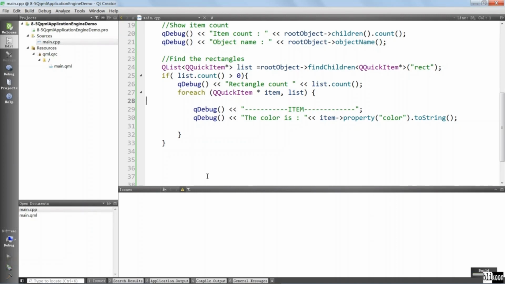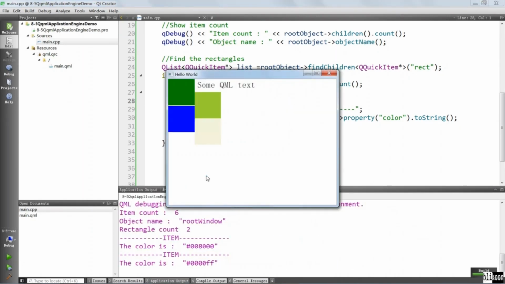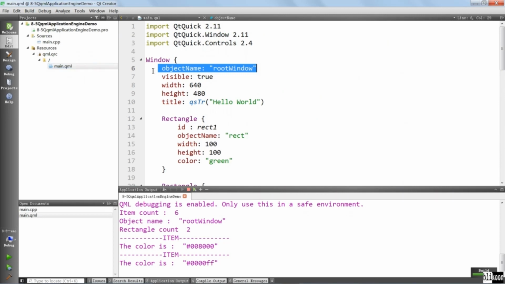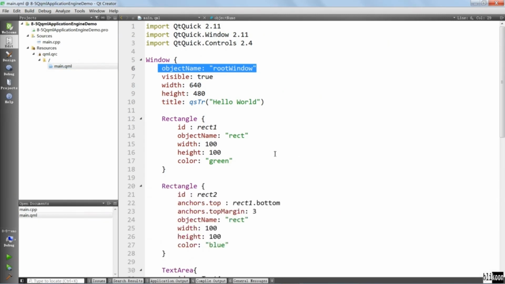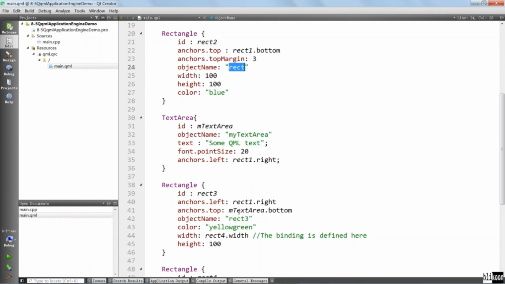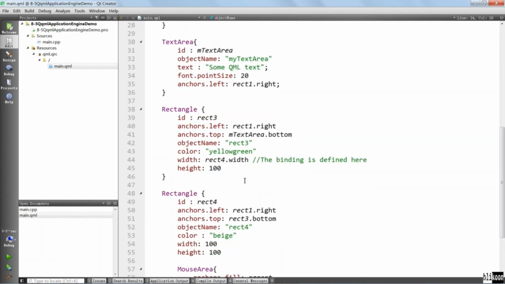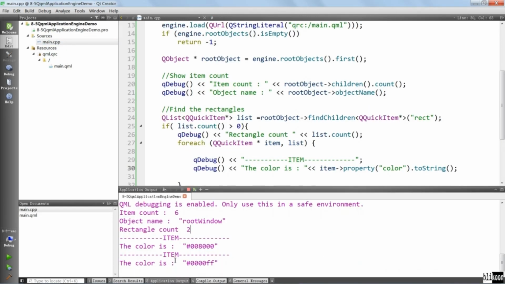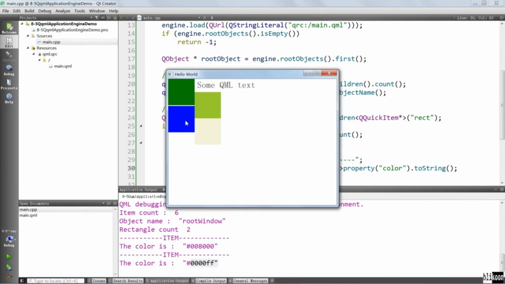And let's run. It should say rectangle count is 2. The rectangles with this object name are 2 rectangles. We have this one, and the others don't have that object name. You see we have 3 here and 4, so this is working correct. And I think we are also printing the colors, and they are here. The first one is green, the second one is blue. Let's bring this up, and this is green, blue.